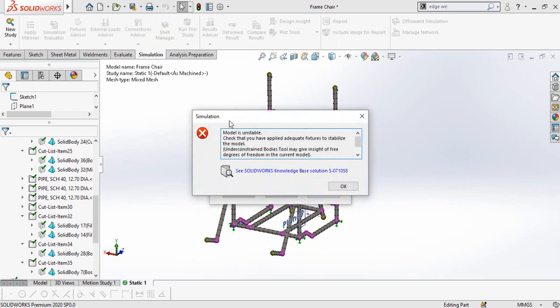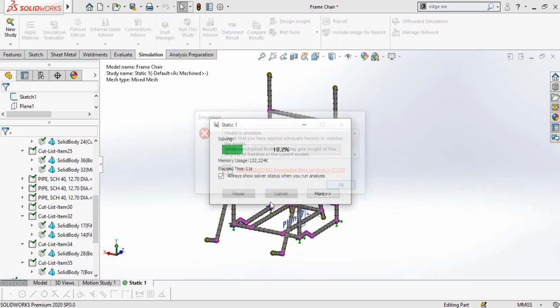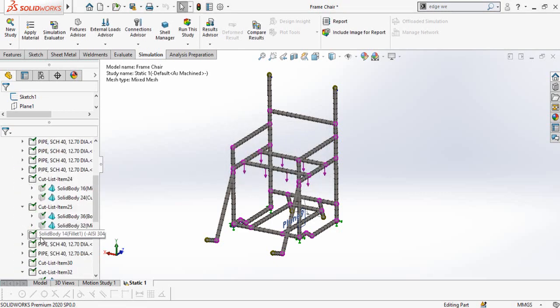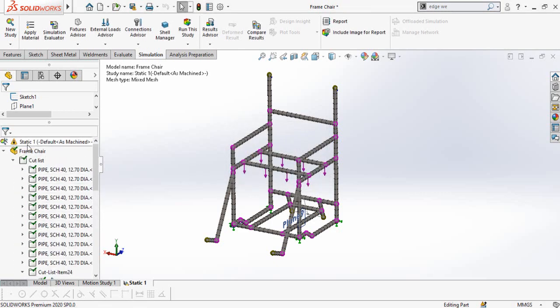So now, as you can see, we are facing this error: model is unstable. How can we resolve this issue? We can resolve this issue in a very simple way.